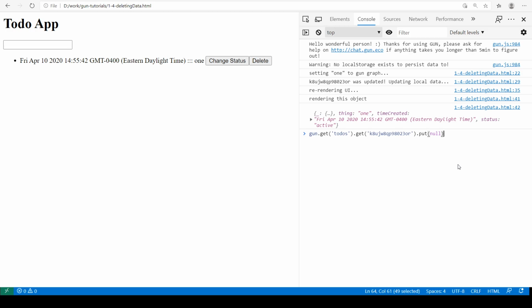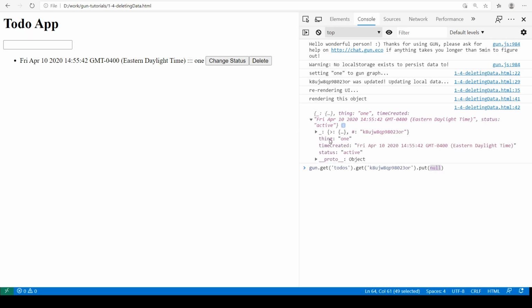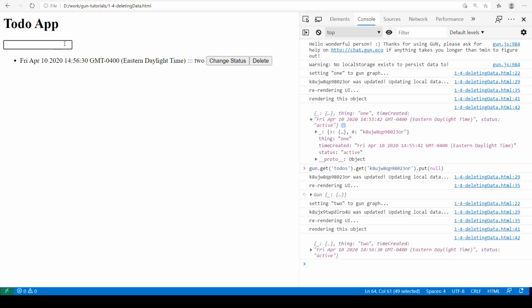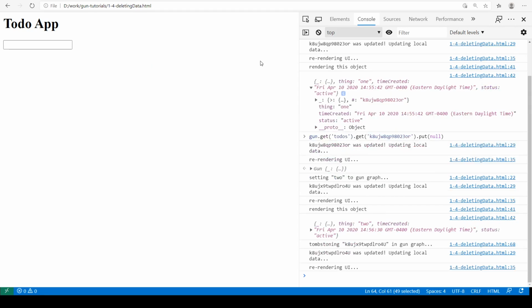Rest in peace, whatever this node is. But basically, you're saying, this whole node, I'm just going to put null, right? So there will not be the thing, time created, status. These three things will not exist anymore. It'll just be a single null now. So when I do that, you'll see that thing disappears, right? And we can do it the same way by hitting the button, delete, right?